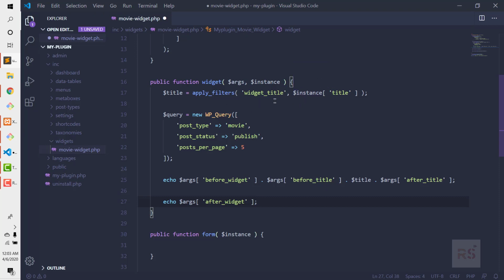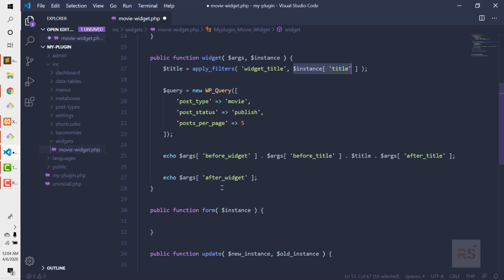Now you might be wondering how I'm getting this instance title. It doesn't make any sense. That's because we will have this instance when we create a form. So till we create a form and add these fields, let's keep it like this. So inside there, what we're gonna do, we're gonna look through our WP query. If any posts exist, then we are gonna look through our posts. In this case it's movies, and we're gonna show those titles. So let's check those first.